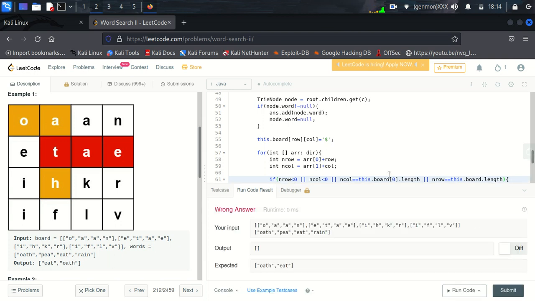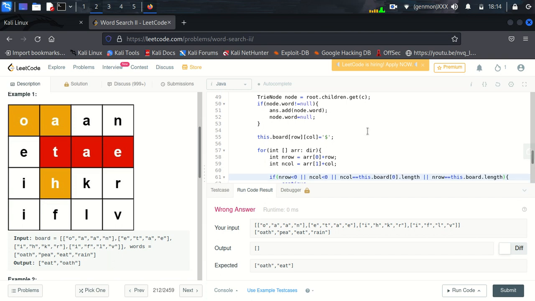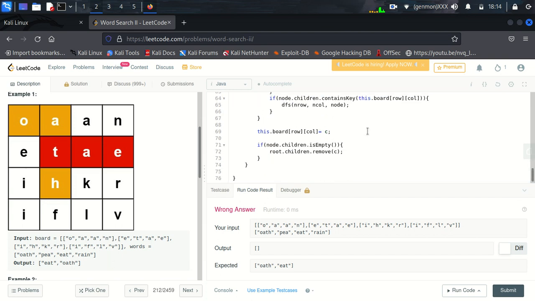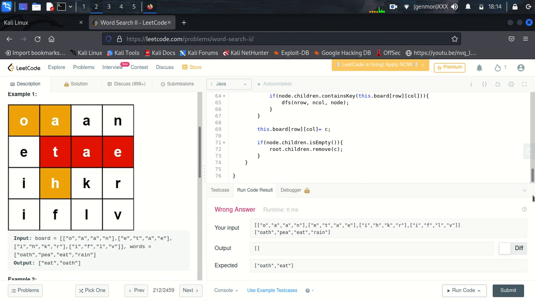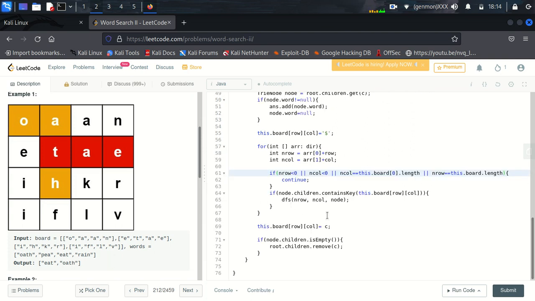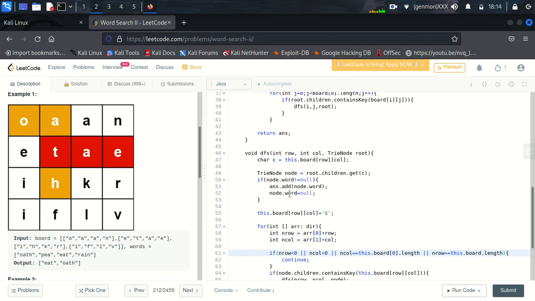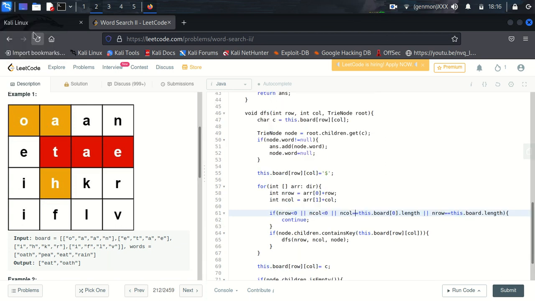Did we miss something? I need to check what we are missing here. So here we forgot to update the value of row and column. Let's update the value of row with new row and column with new column. Let's try to run it.